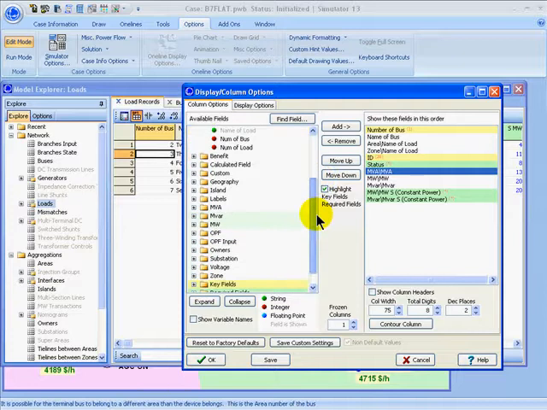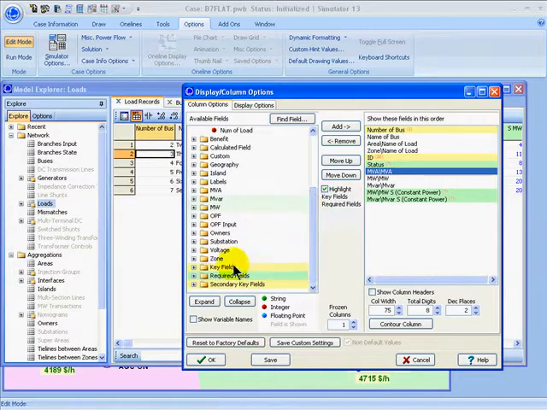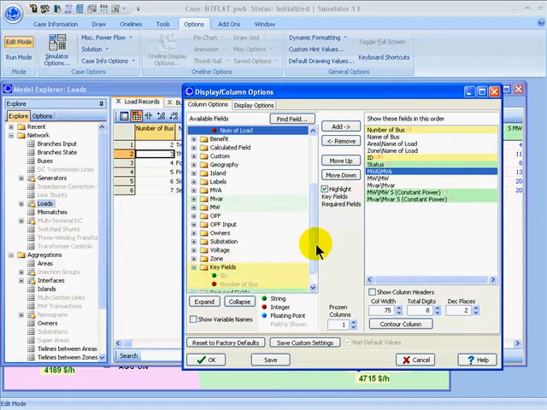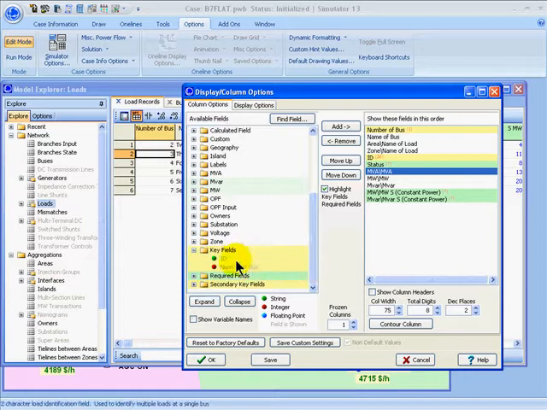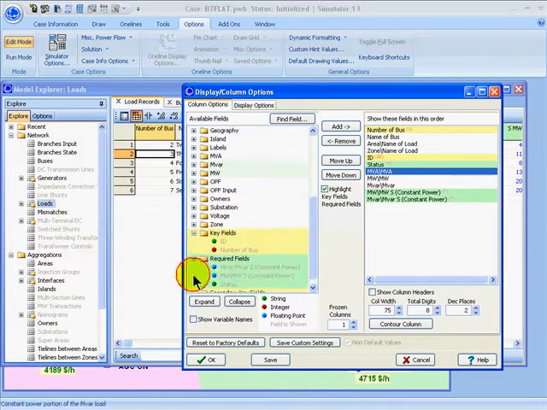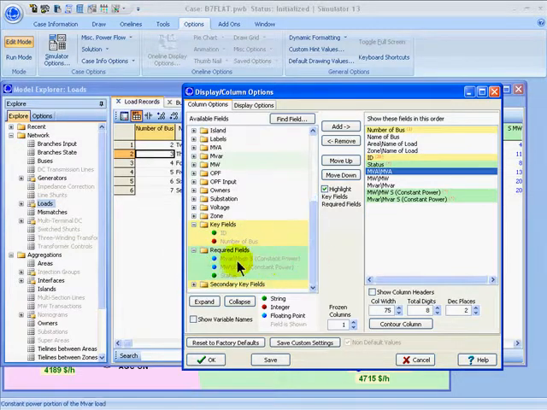If I scroll down here to the bottom of the available fields on the left, I can see that there's a grouping for key fields and for required fields as well. So I can make sure that those fields are shown on my display if I want. Fields that are shown already on the display are shown in gray over here on the left. So if it's gray on the left, that means it's present over here on the right. I can also look at my required fields. All of those are shown.